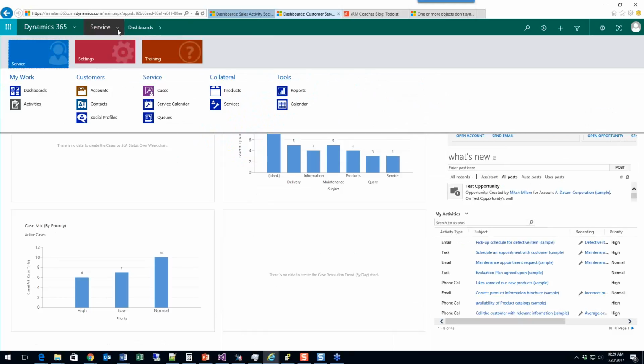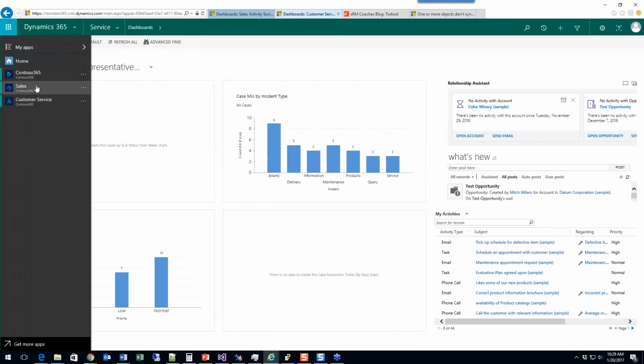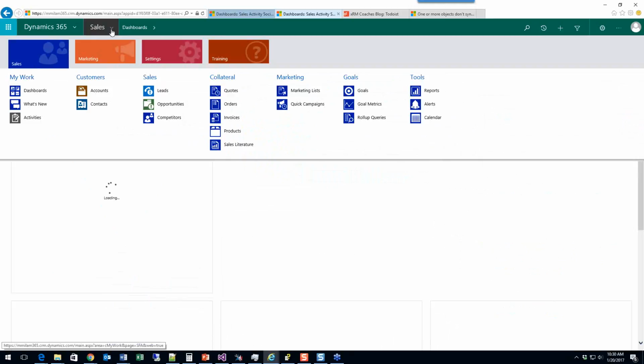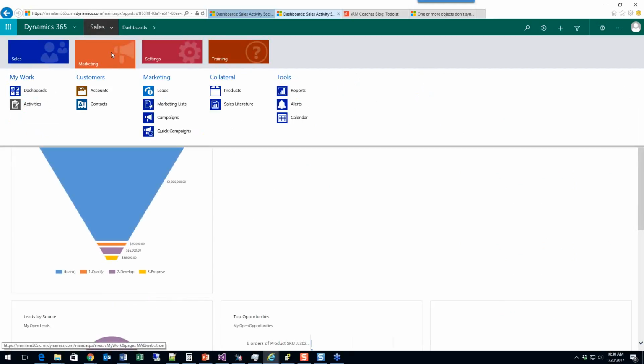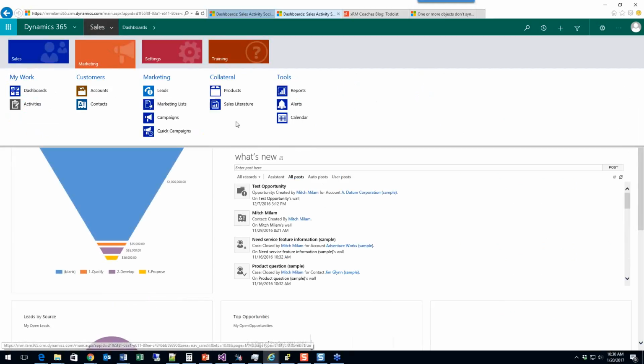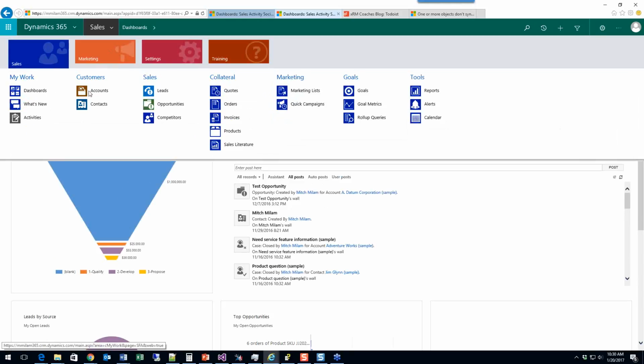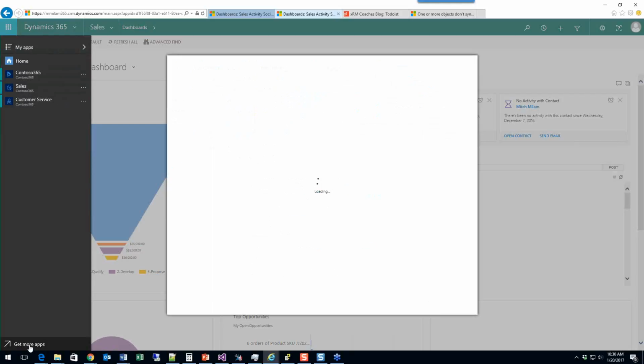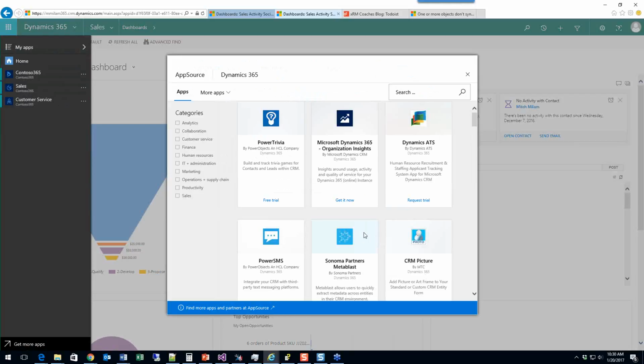Okay. If I go into the sales module, I only have sales, and they included marketing into the sales module, so you didn't lose any functionality there. So sales and marketing is in sales. Okay. Or I can create my own. I can create a custom app. The get more apps down here, that's how we open up AppSource.